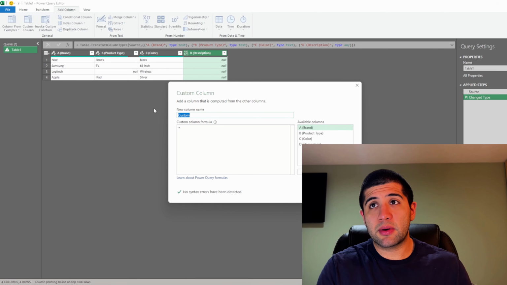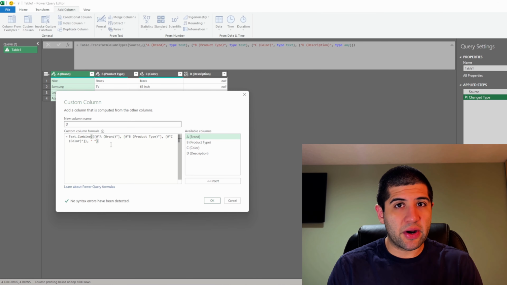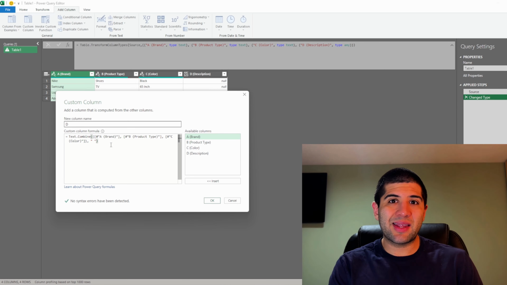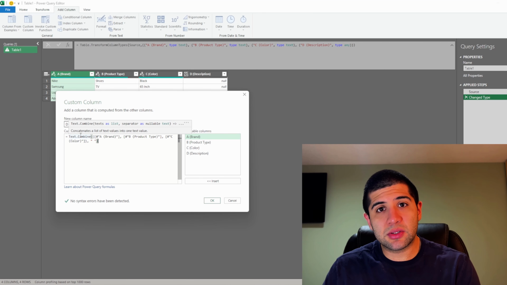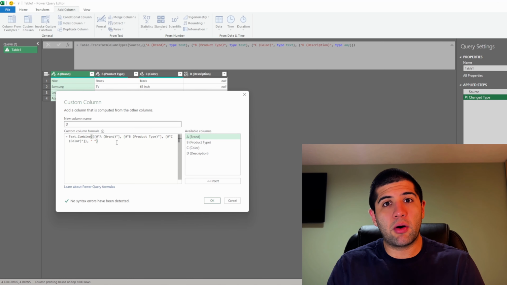For example, you can create a new column D, and then you have a pop-up window where you can input a formula. They are very similar to Excel formulas, but the syntax and maybe the function names are a little bit different. But you may use, for example, in this case, Text.Combine or even the ampersand to separate each of those columns.